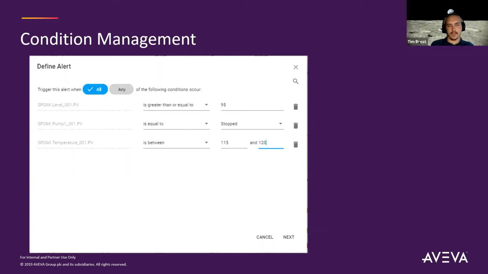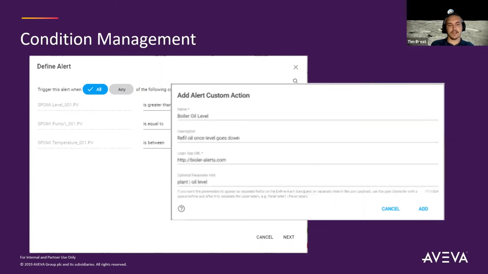Essentially, the condition-based alerts. With these multi-condition alerts, you can set the parameters and conditions and values, and even extend that functionality to custom actions. What these custom actions do is leverage logic apps that are generated in Microsoft Azure Logic Apps or AWS as well, and provide extensibility through those created apps.